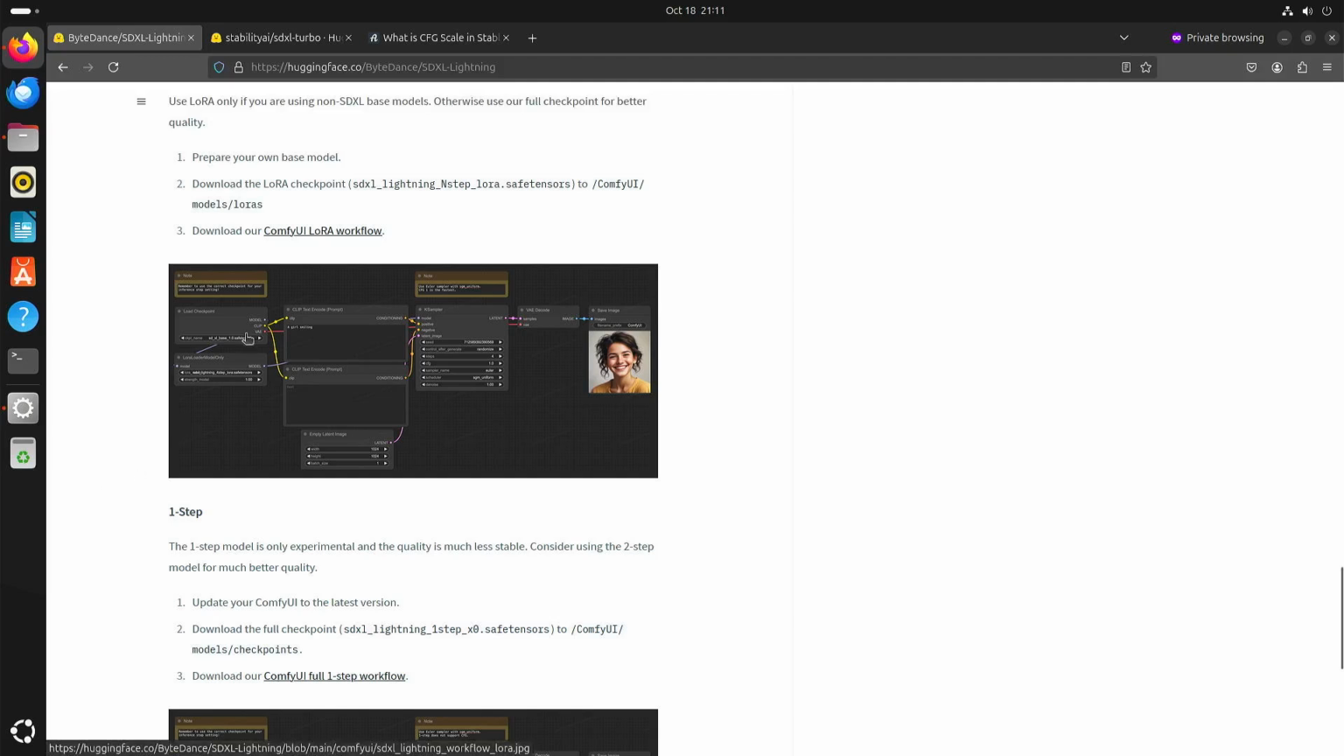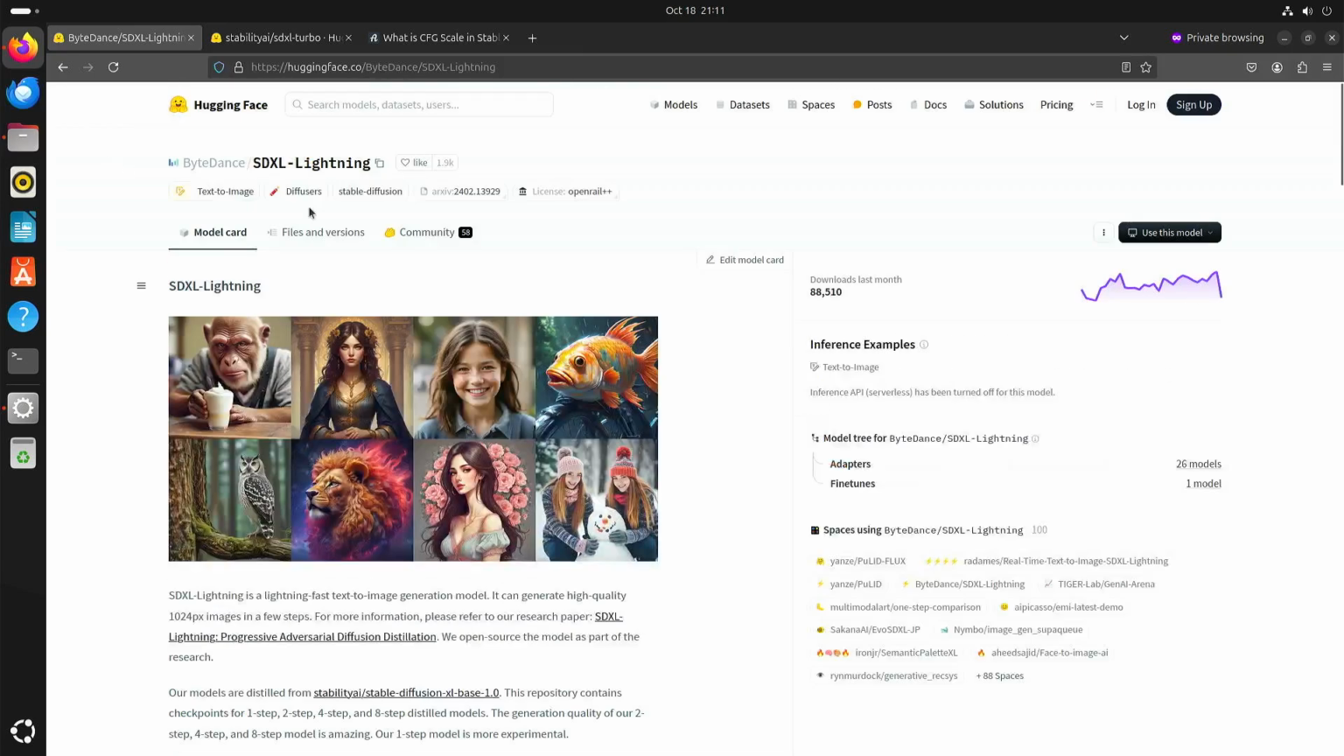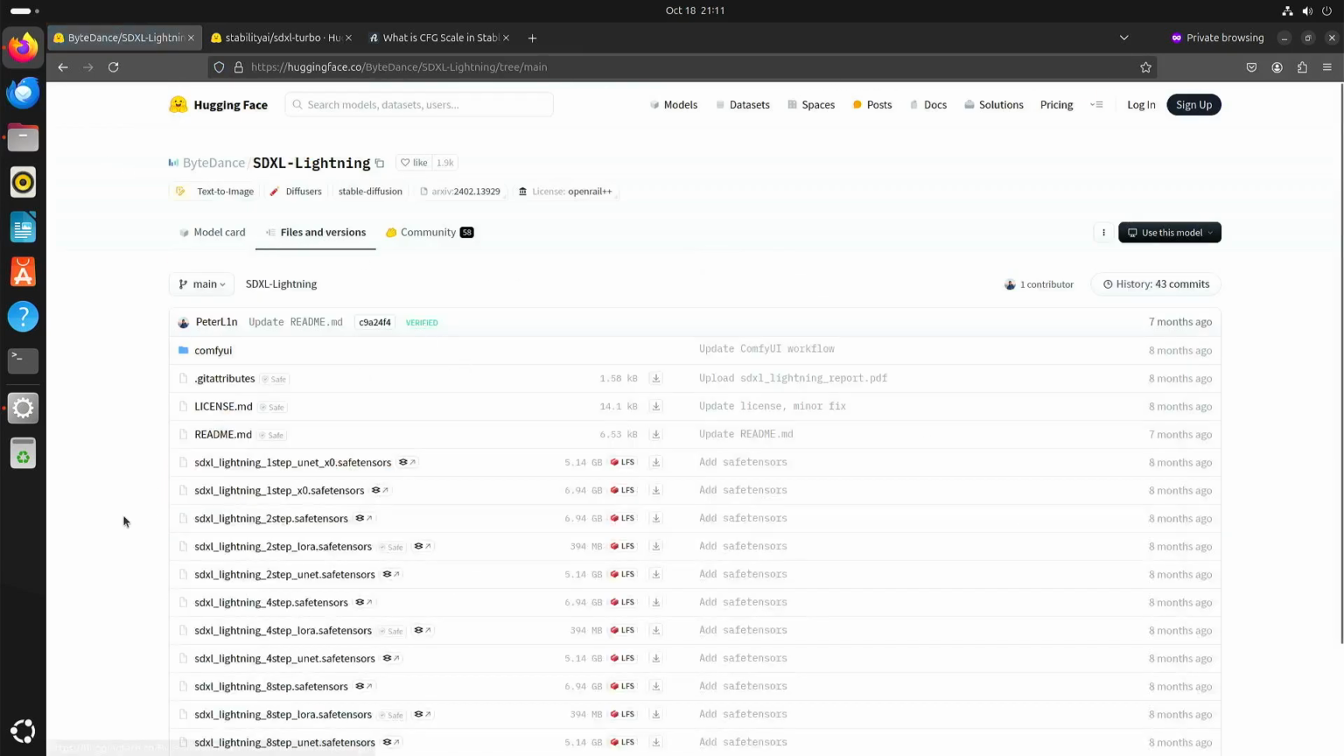And it actually looks quite similar to the default workflow that you get with ComfyUI. But there are some differences with the parameters in the sampler step. And here it says the 1-step model is only experimental. So if you go to the files and versions, yeah, so you can see you can do 2-step, 4-step, 8-step.